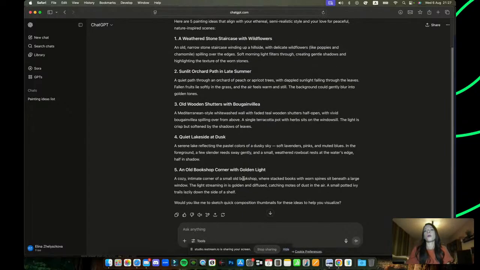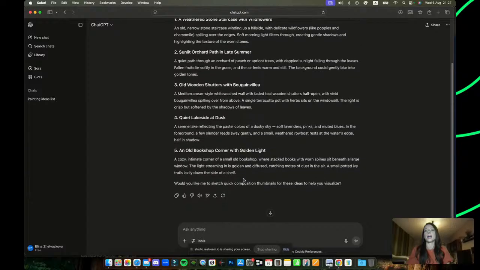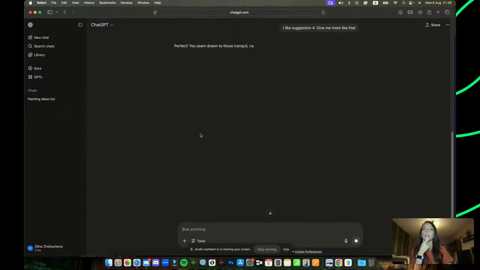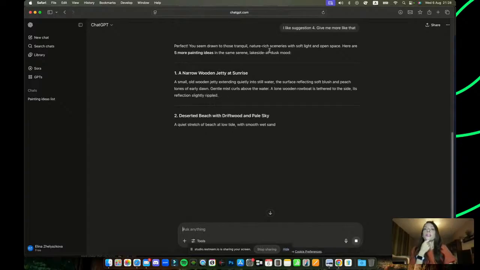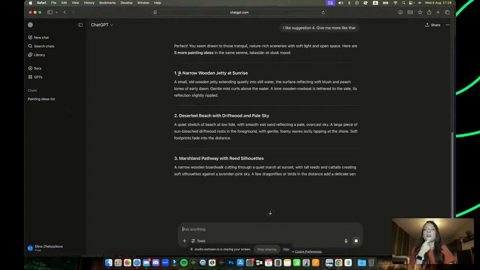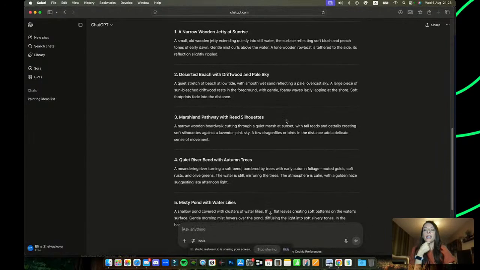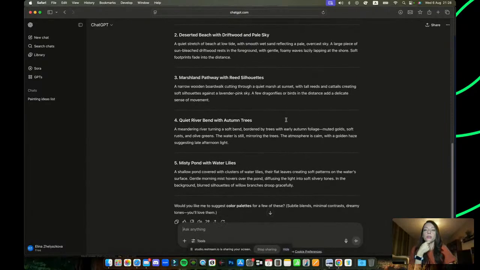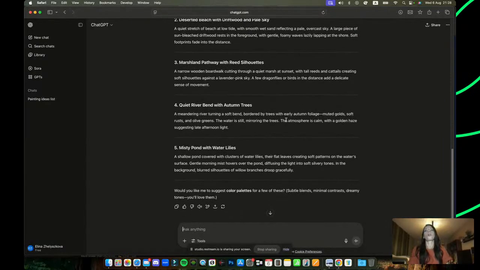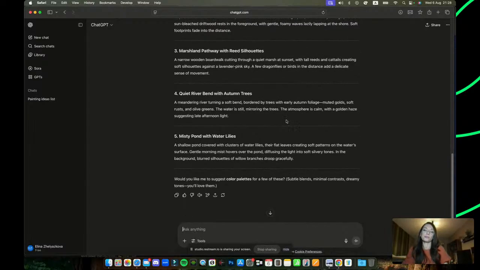So yeah, I can now say that I like suggestion 4. Give me more like that. You seem drawn to those tranquil nature sceneries, and it suggests a narrow wooden jetty at sunrise, deserted beach with driftwood and pale sky, marshland pathway with reed silhouettes, quiet river. So yeah, these are all in the theme of tranquility and soft pastel colors.